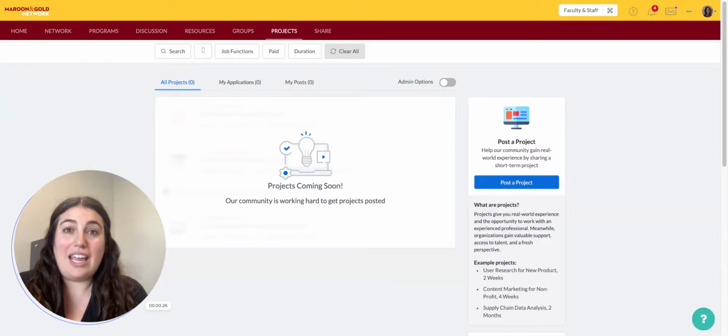and in order to get started, you're going to first want to log into the Maroon and Gold Network. If it's your first time, no worries. Creating an account is quick and easy. It takes about 5 minutes, and there are tutorials available to help guide you through that process.